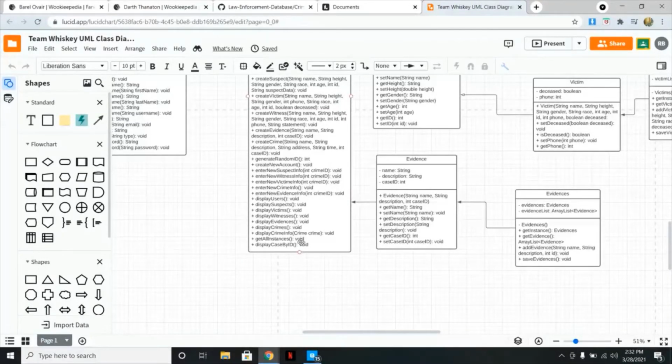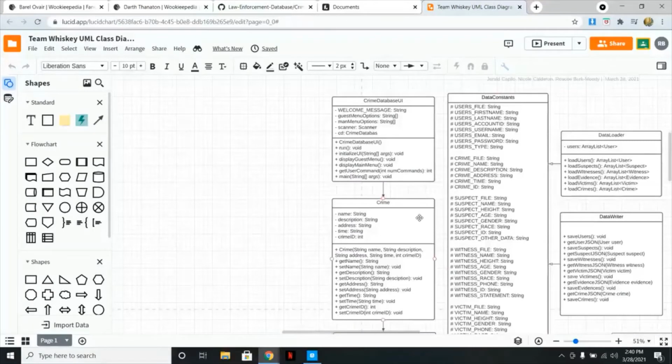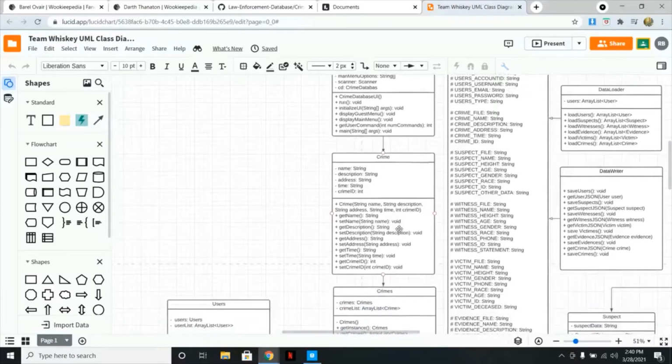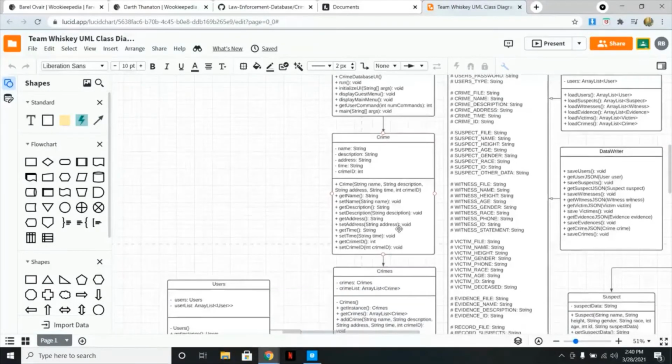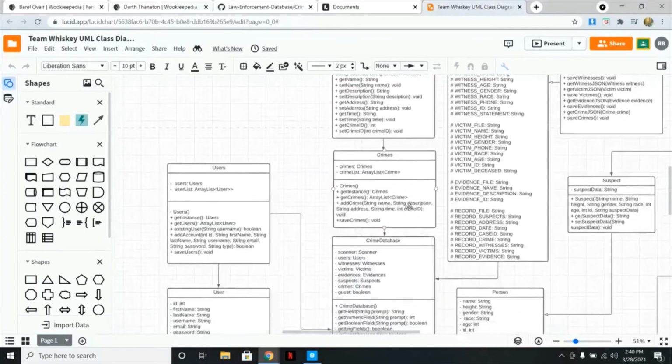case by the ID. Here we have our crime class, which includes variables for string name, string description, string address, string time, and finally, an integer for the crime ID. Now here we have the constructor, which passes in all 5 instance variables, and obviously we have the accessor and mutator methods for each variable. We also have the ArrayList set of crimes down here, including the getInstance method, the crime accessor, the addCrime method, and finally our saveCrimes method.